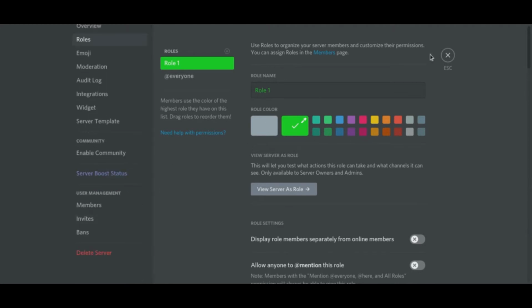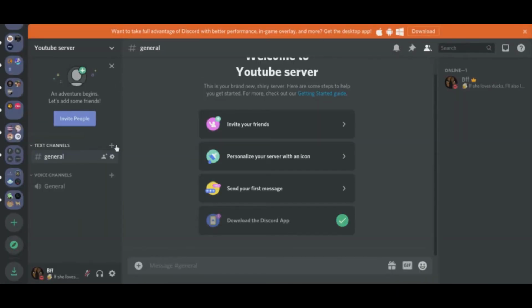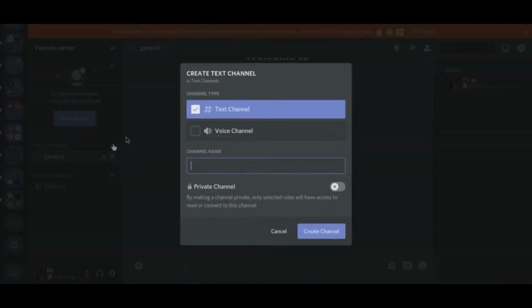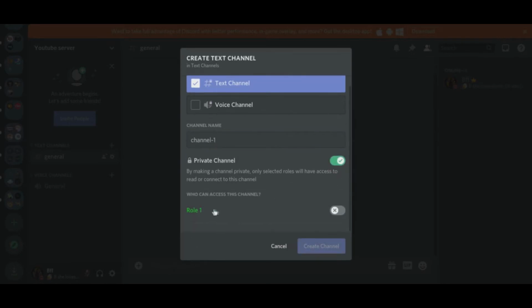The next thing I want to talk to you about is channels. To create a channel, you go to the plus button right here next to the category. You press the plus button and you can name the channel. We'll call this channel 1. You can make this a private channel. This means that only people with this role can view this channel.